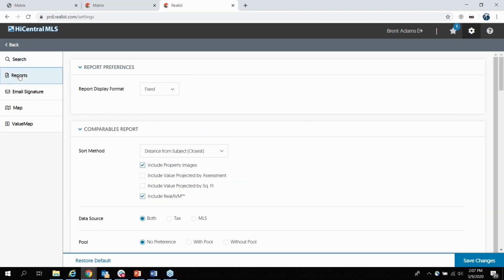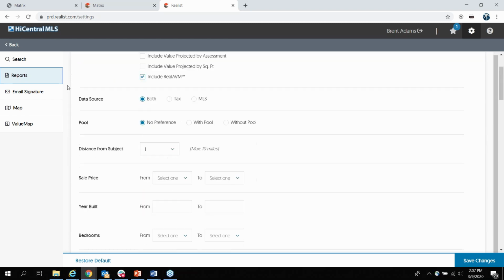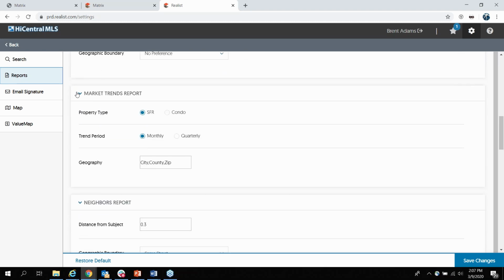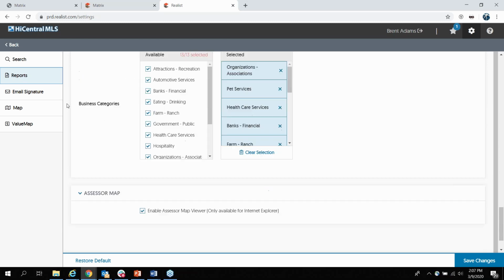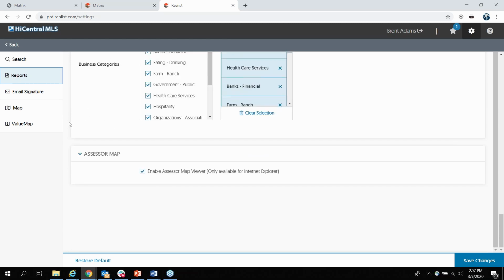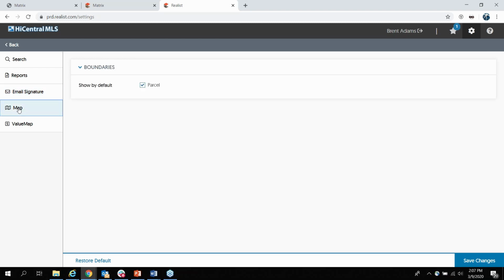We'll go over to reports, and remember I kept clicking on the customize search button at the upper right of most of my reports. This is basically where you just also access those. Here's all of my preferences for the comparables report. Here's all of my preferences for the neighbors report, the neighborhood profile report, and the assessor maps as well. Here's where you can change your email signature if you want to. You saw that on the email pop-up. Here's where I can change it. On the map, you just have a whopping one selection. Would you like to show your parcel lines as a default as well?